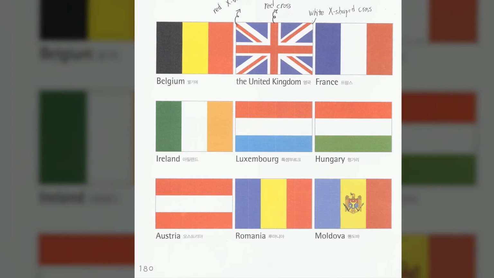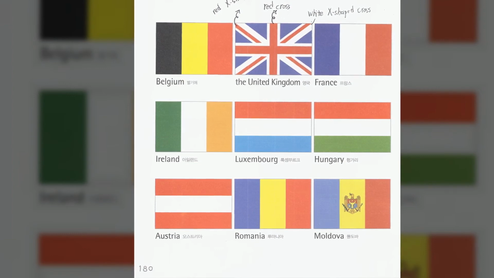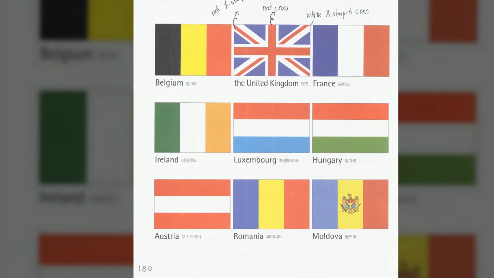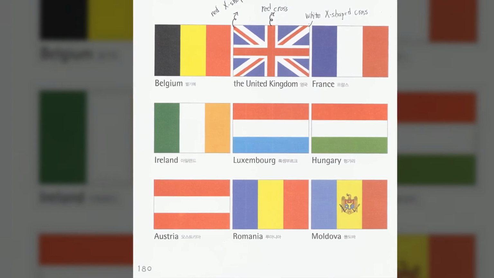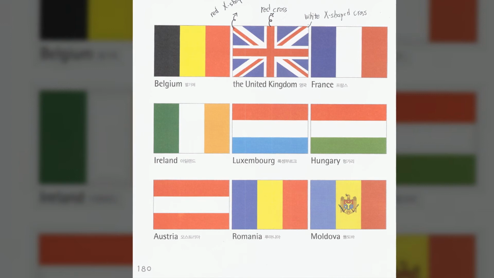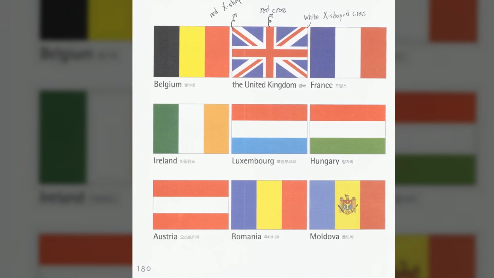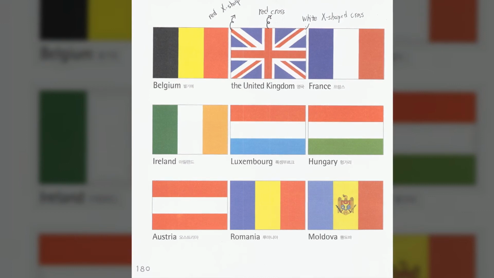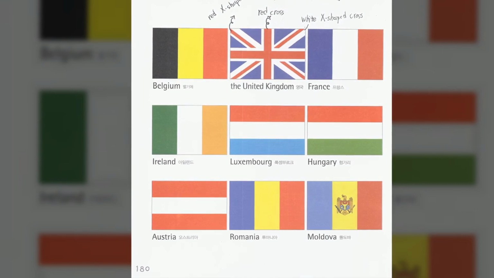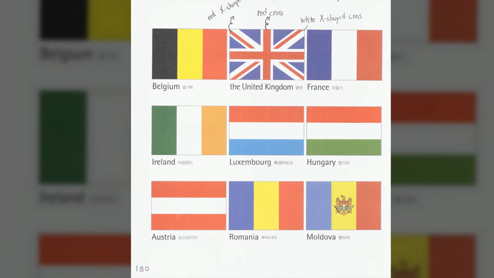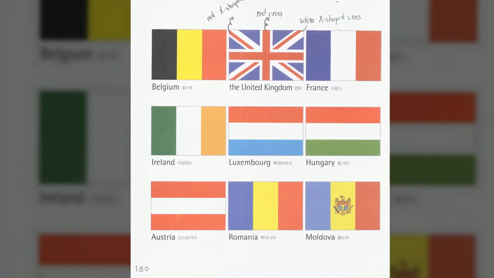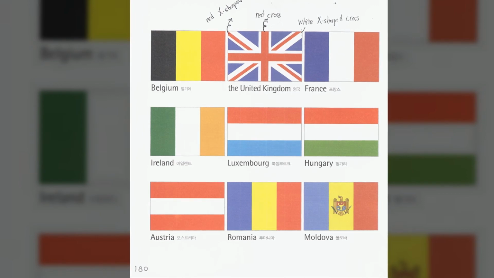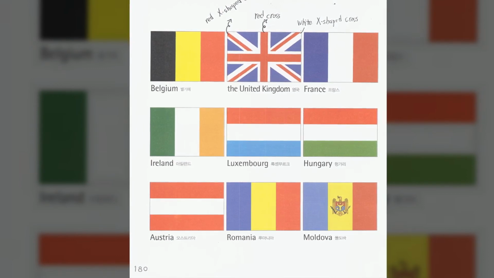The Union Jack is a combination of the three flags of England, Scotland, and Northern Ireland. The flag of England has a red cross on a white background. The flag of Scotland has a white X-shaped cross on a blue background. The flag of Northern Ireland has a red X-shaped cross on a white background. These three flags altogether became the Union Jack.